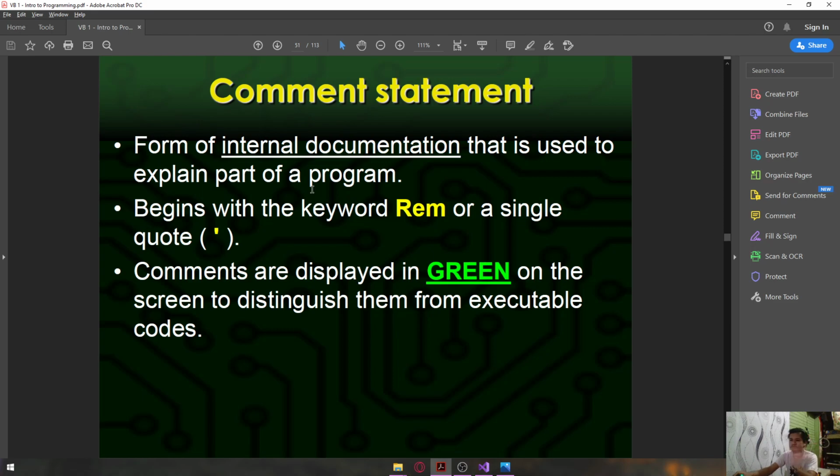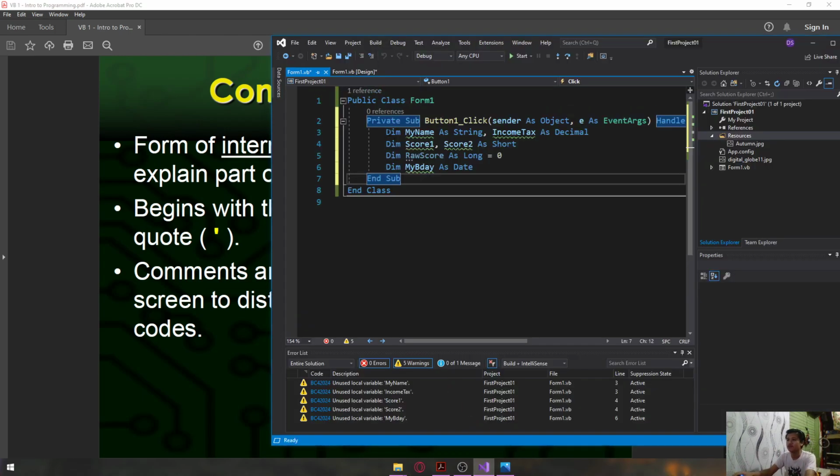This is the part where you retrieve this data, and so on and so forth. Comments are displayed in green on the screen to distinguish them from executable code. Once that line is a comment, it is not part of executable code anymore. It's just text.